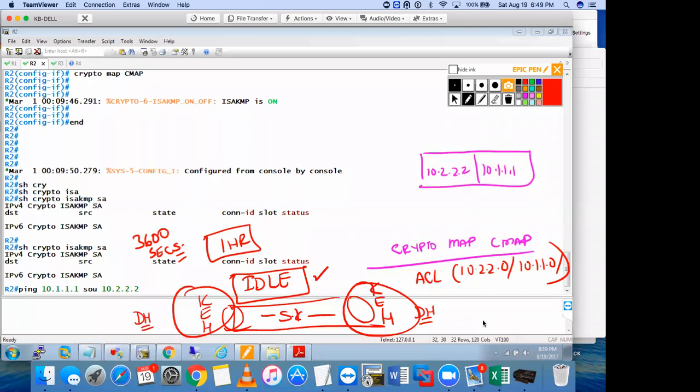So generally, you're going to see this in idle. Idle is good. Idle is not bad. It means it's up, it's done its work, it's sleeping.